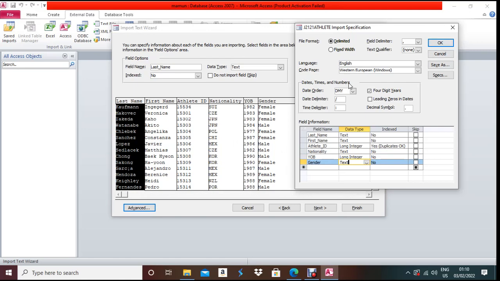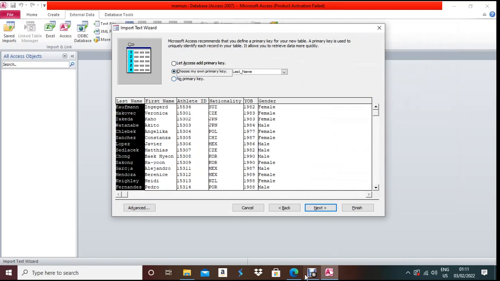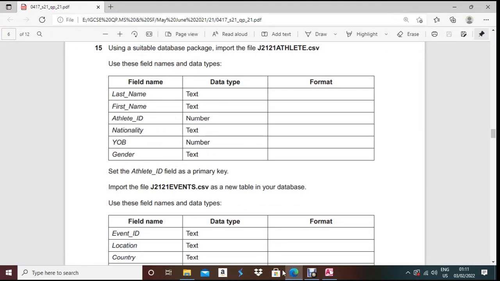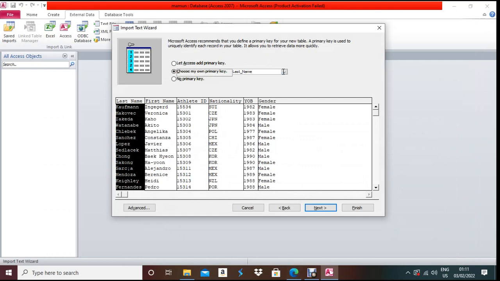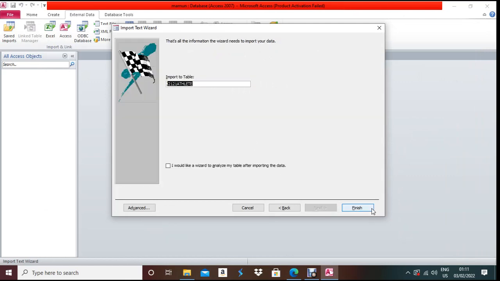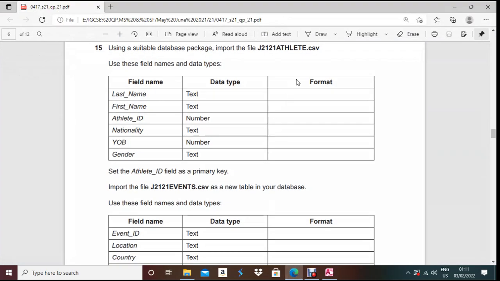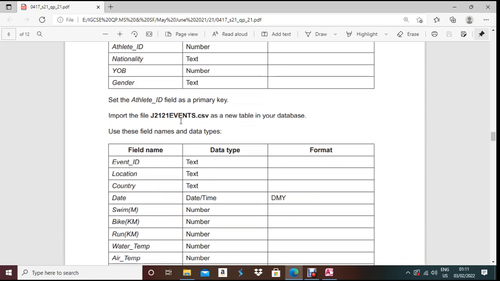Then make sure that it is DMY, date order. Then press OK, click next. Choose my own primary key. According to the question paper, athlete ID will be the primary key. So you have to mention athlete ID is the primary key. Done. Now click next, then finish. Close. Now table is imported. Now check any format is there. No format.